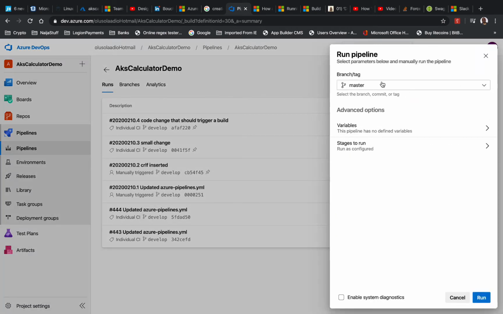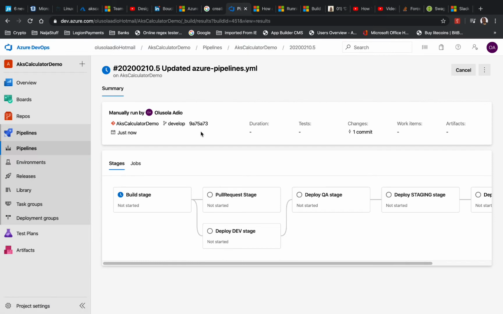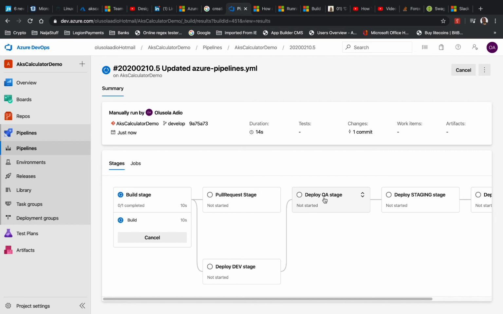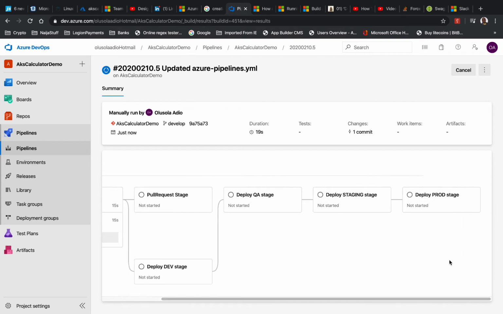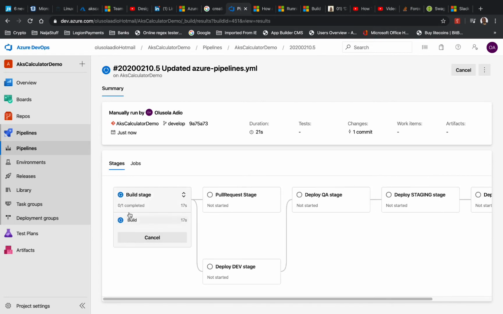So run pipeline, and we're running it against develop. So you can see the shape now of our workflow. Once the build stage is done, if it's a pull request, it comes this way and ends its journey here. If it is not a pull request, it's going to come into the dev stage, deploy into the dev namespace of Kubernetes, and once it's done, it goes on to deploy into the QA stage, then the staging stage, and then the prod stage. So let's see what it's doing.